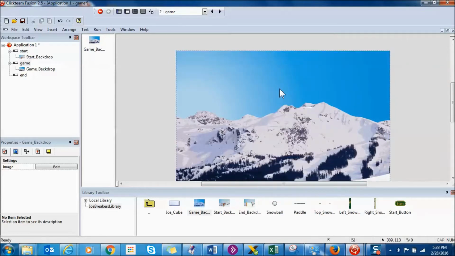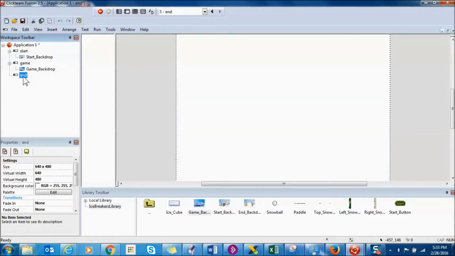The last thing I'm going to do is put the end frame here. I'm going to put the end backdrop up here. So I drag up the end backdrop.